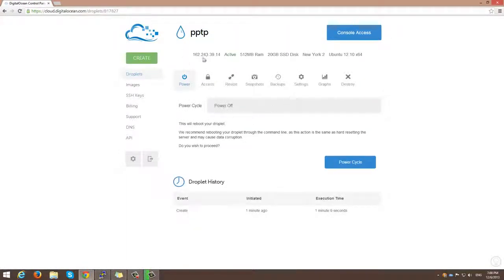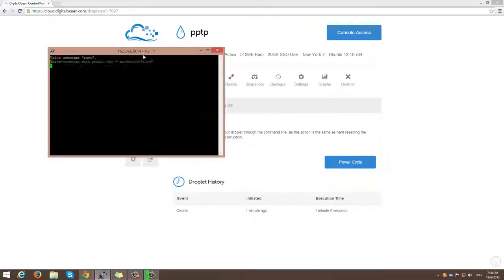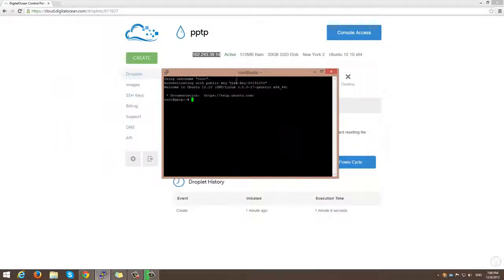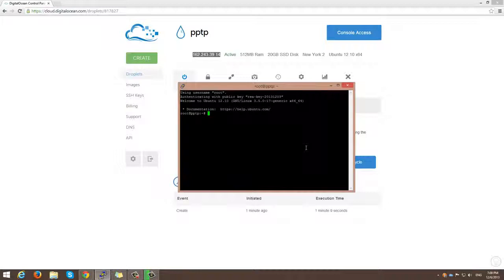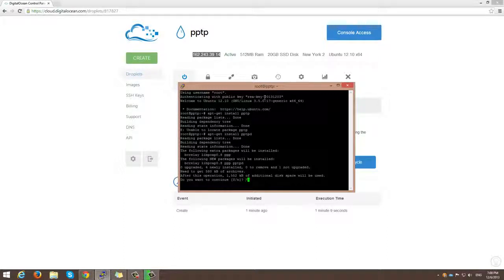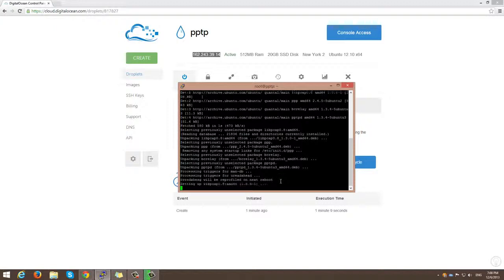Alrighty, that has been successfully created. I'm going to change that IP address now to this, and save, and I can connect to that server. Yep. Alrighty, we've been successfully logged in, and I'm going to get started with an apt-get install pptp. That's actually wrong. apt-get install pptpd. Make sure we get that right. Put a yes or a Y. And that's almost done here.